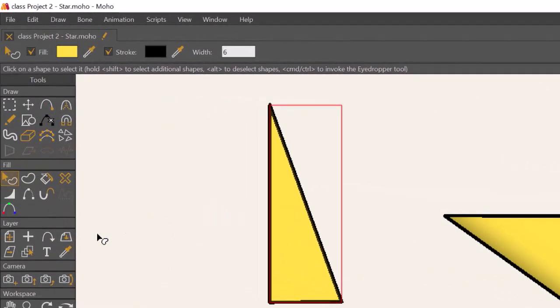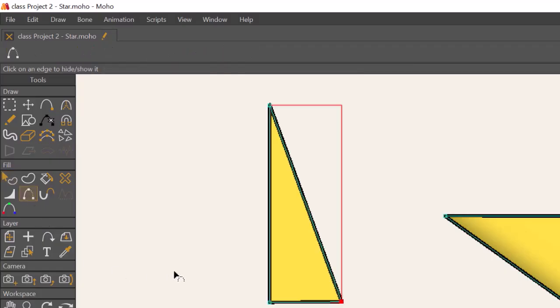Now the other thing we want is to remove a line because we don't want to see that as part of our nose. So let's go here and pick Hide Edge, come over and click on the edge that we don't want. There, now you won't see that thick line.